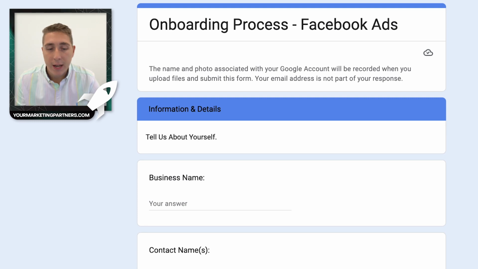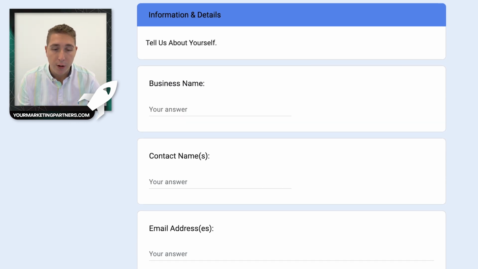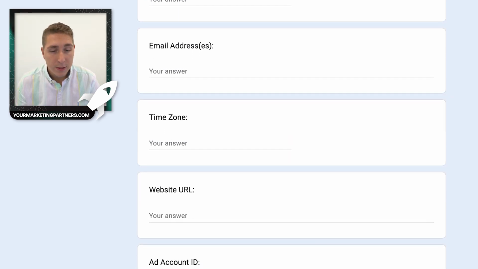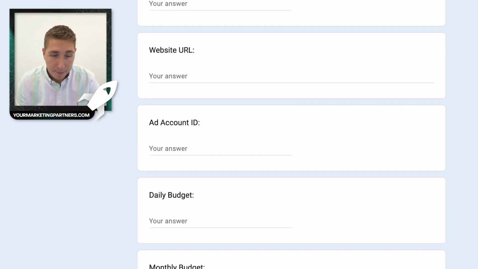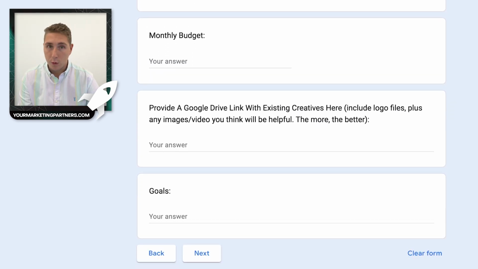So at the top here, the first section, we have an information and details section. This is where we get clarity on all the information about the business itself. So as you can see here, we've got business name, contact name, email addresses, time zone, website URL, ad account ID, daily ad budget, monthly ad budget, link to Google Drive created for images, and then goals. So again, this is extremely important. As you can imagine, having a central place if you need to remind yourself of what the ad budget is, or if you need to get access to all of the images and videos a client sent, having a central place for everything is extremely important.